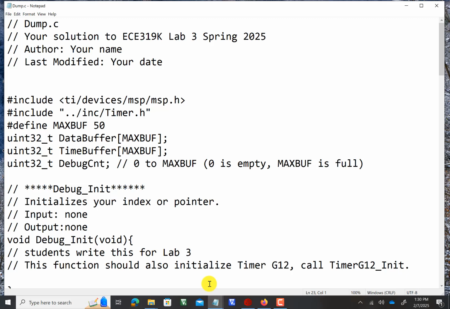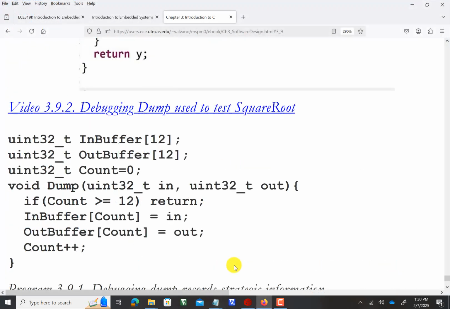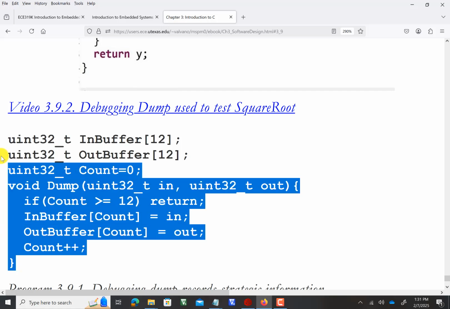Okay, so this is the starter code for Lab 3, and it's empty. What I want to start with is I'm going to go back to the ebook. And here in the ebook is a different kind of dump, right? What it does is record the input and output of some function. I'm doing what's called functional debugging, where I'm going to record the input and output parameters of a square root. Why do I care about dumping? Well, we want to log how our system works. We're going to make a recording of the behavior of our system so that we can document that it's been tested. All right, so let me copy this code right here.